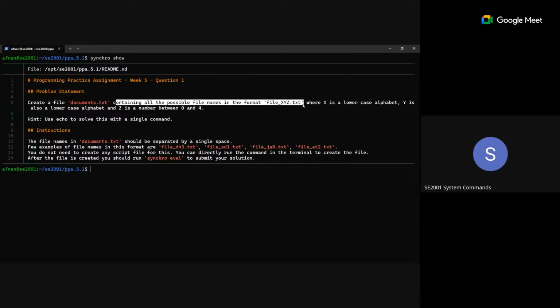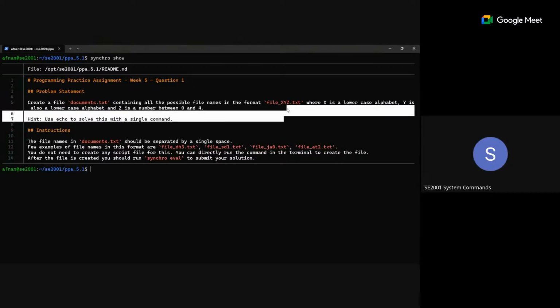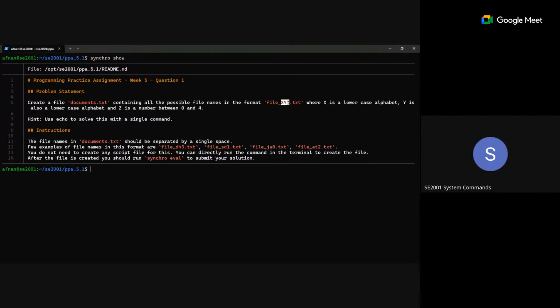So everything that is possible in this format. So we have this format file underscore xyz, where x is a lowercase alphabet, so it could be a to z, right? Y is also a lowercase alphabet, again a to z, and z, the last part, so the three parts to it, x, y, and z. The last part is a number between 0 to 4, so something like this. So you have file sd1, ja0, at2, and so on and so forth. Okay. So with echo, you can do it in a single command only.